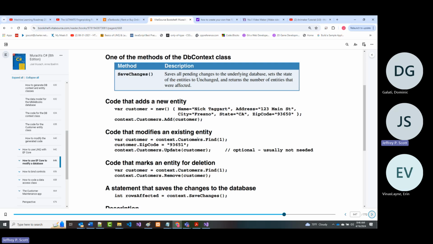All right. And look up above that at this little chart that's at the top. SaveChanges, as it says right there, saves all pending changes to the database itself. And it returns the number of entries that were affected. Now, why is that important? Because in this case, it should return one, right? I added one new customer.